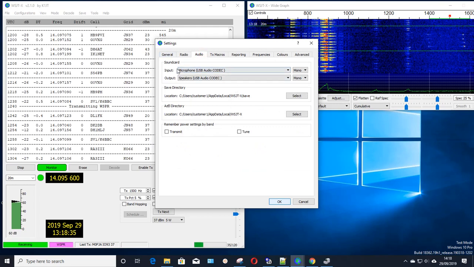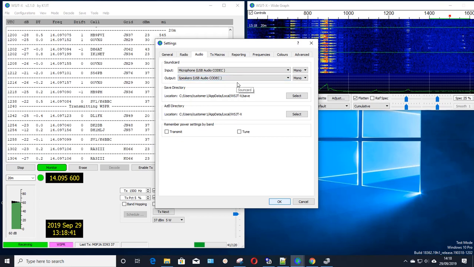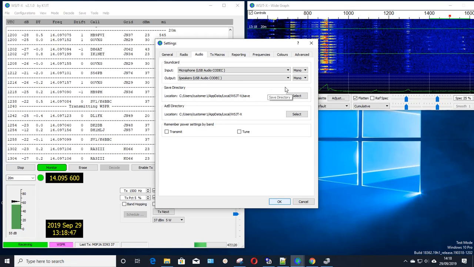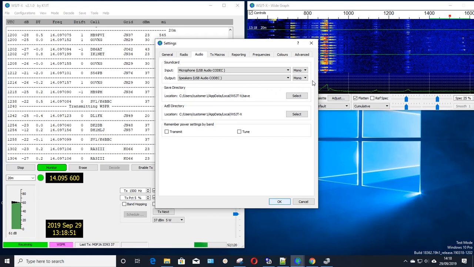you need to put in your sound card details, and these are the sound card details that we identified from the Device Manager. And as you can see, my input and output specified there. I find they work best in mono, but you can also experiment.